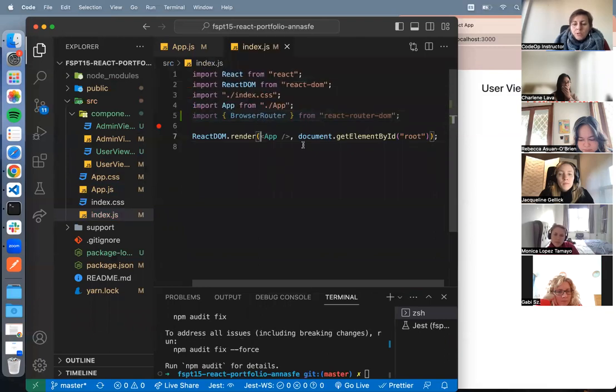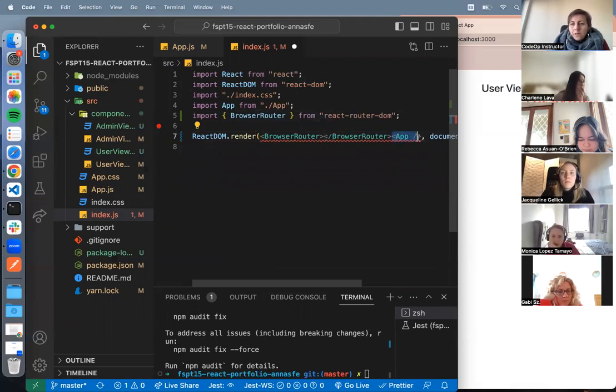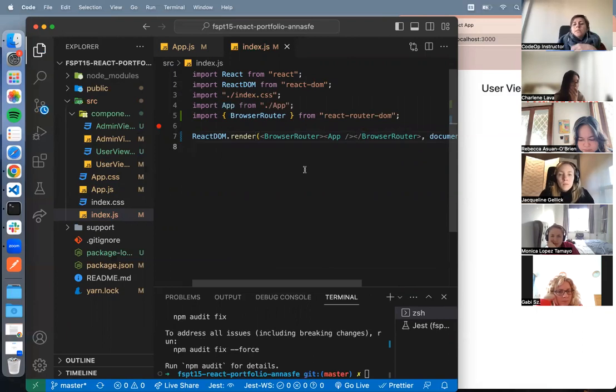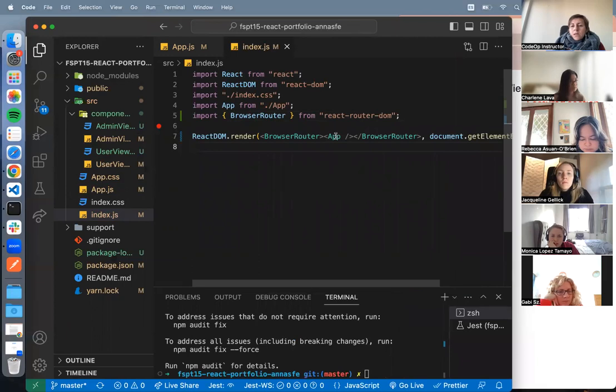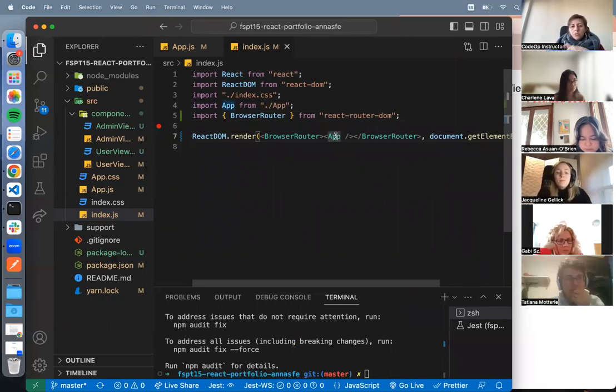So this BrowserRouter we use to wrap our app. This is the only difference in the index.js. It means that the app, and consequently all the components included in the app, because app loads all the rest, will be using the BrowserRouter.